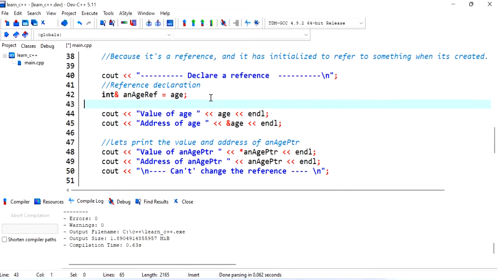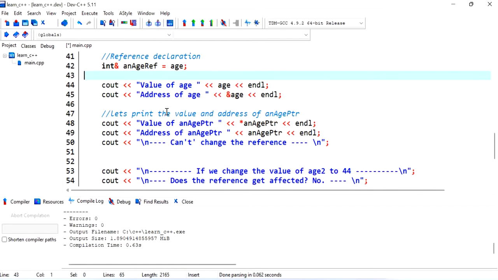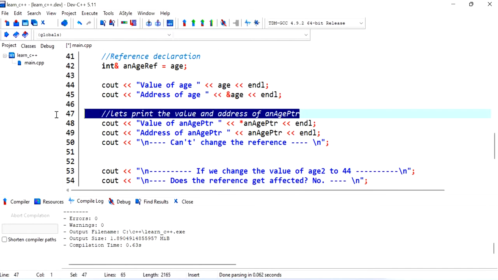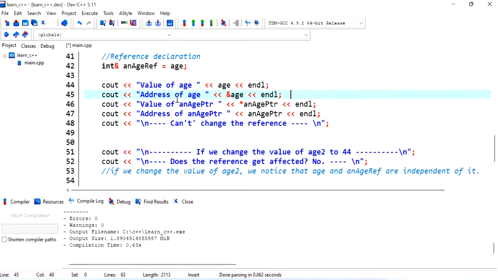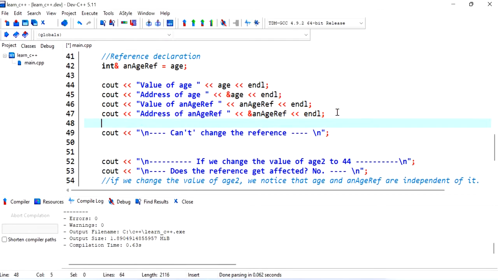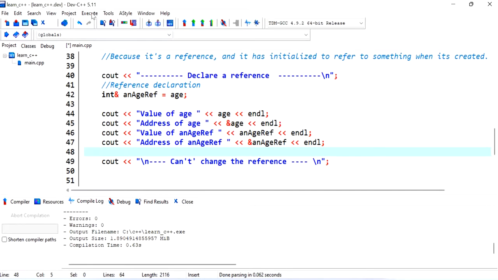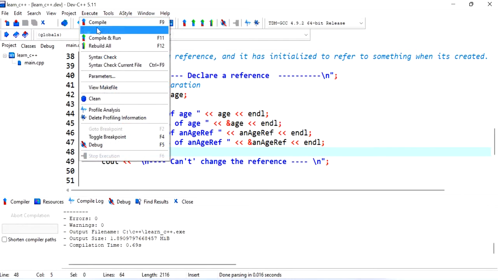The value of age. So we've still got age and the address of age, just repeating ourselves, and the value of our reference, and we don't need the dereference over here, and the address of the reference, and we need to use the ampersand operator. And what happens here is we've just declared our reference, nothing much is happening. Let's have a look at that.